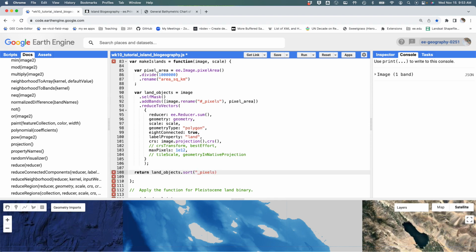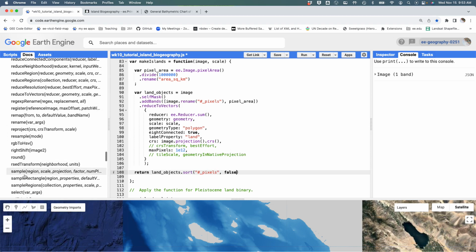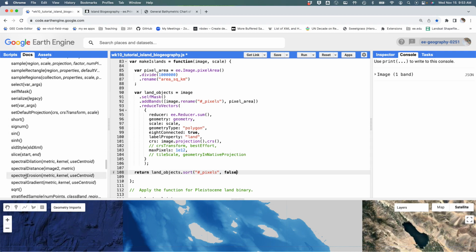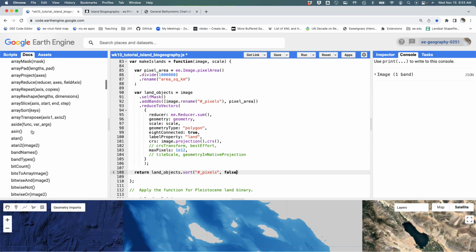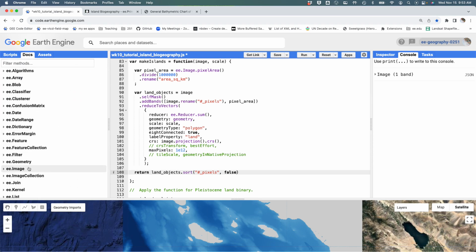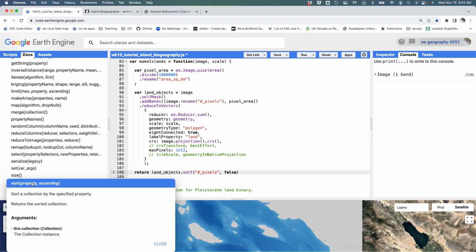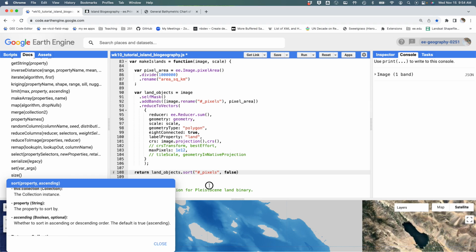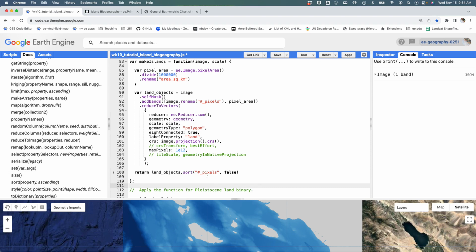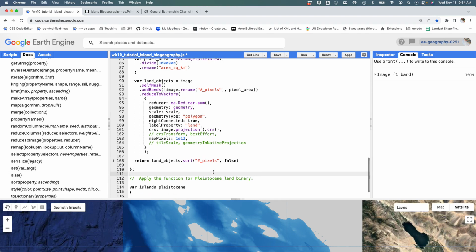If I say number of pixels, and then if I say false, that means the sort method, which you can look at, sorry, that's a feature collection. That's an image. So this thing should be a feature collection. And so when you use sort, you define the property and then whether or not you want it ascending. So if you wanted to go ascending from smallest to largest, then you could just not say anything. But I wanted to go descending. I'd like the largest land object to be the first one in the collection, and that should do it there. And I think that is pretty good.